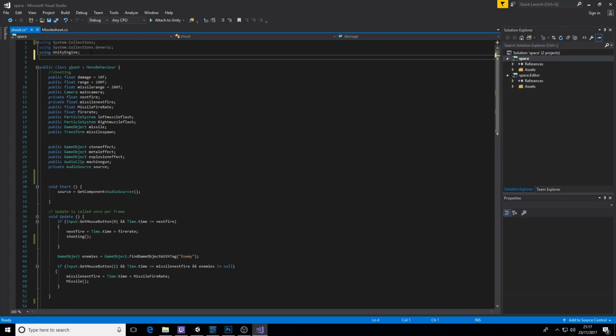So right at the top of your script, you're going to have to include a new using tag, and we're going to include UnityEngine.UI and end that line off with a semicolon. So that will allow us to use all the syntax within the Unity engine in regards to UI elements.